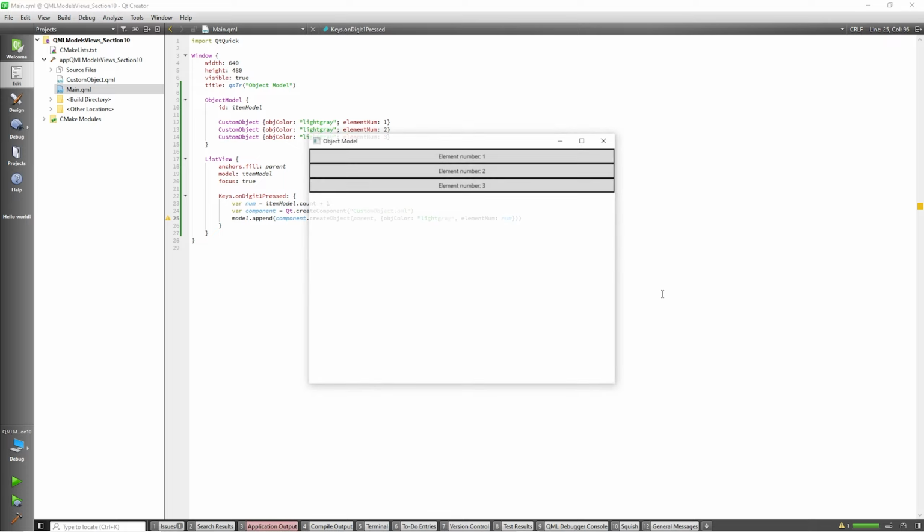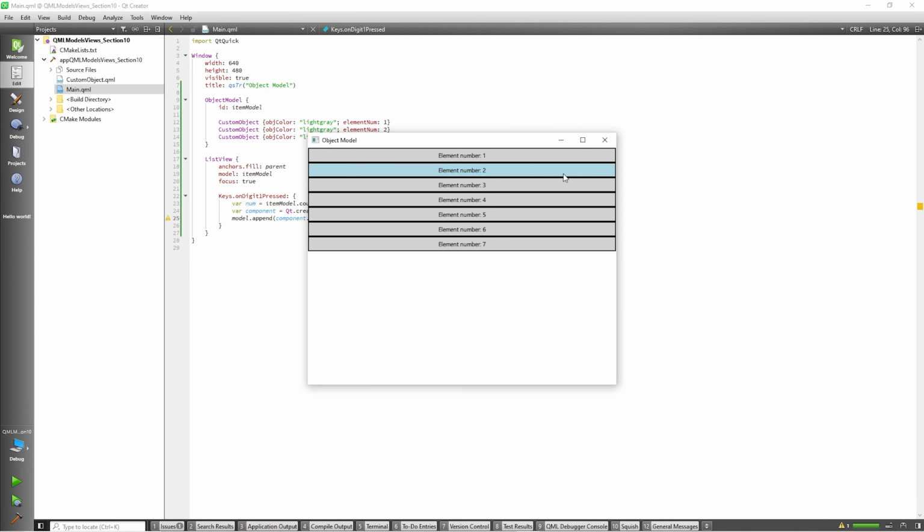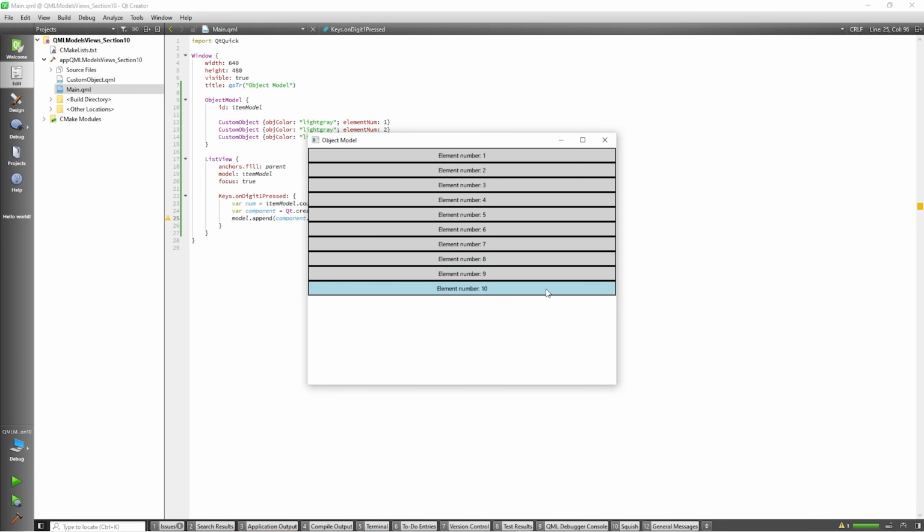Running our application, we can see when we press the 1 digit, we create another instance of our custom object and append it to the model. And that brings us to the end of the series.